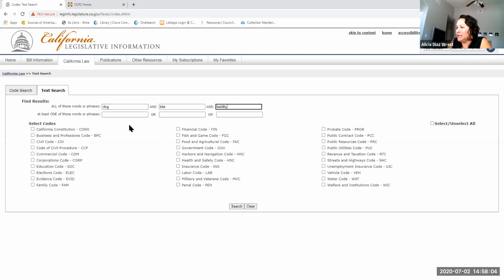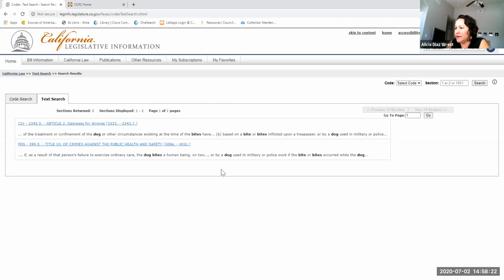And before I can click the search button, you'll notice that I can select individual codified statutes or the California Constitution, or I can select all. For this example, I'm going to go ahead and select all and click search so we can see the results that come back. You can see we come back with two results.